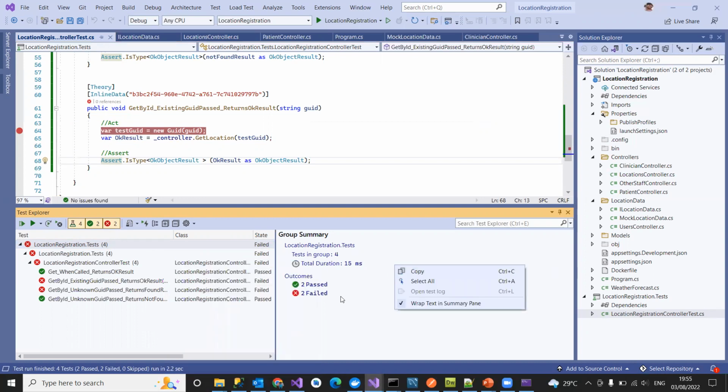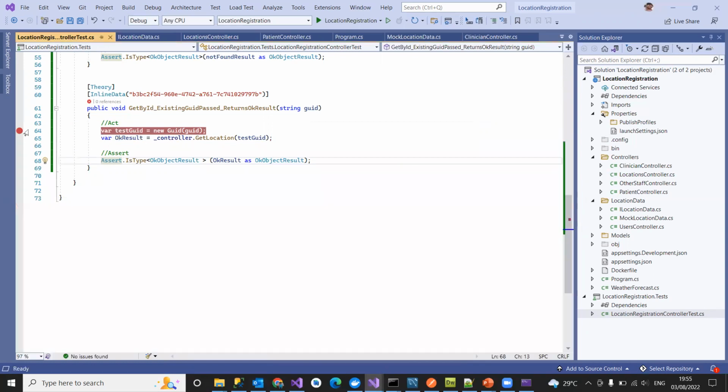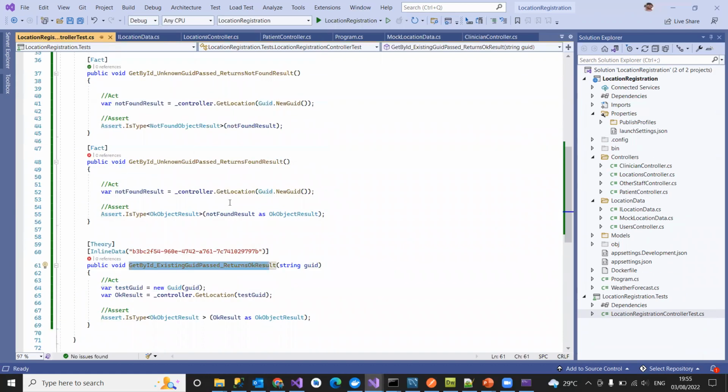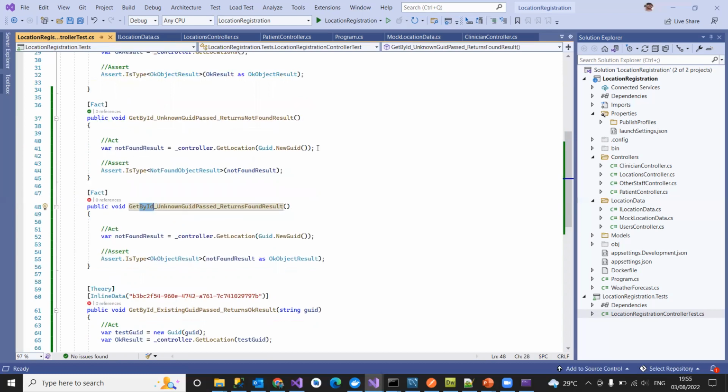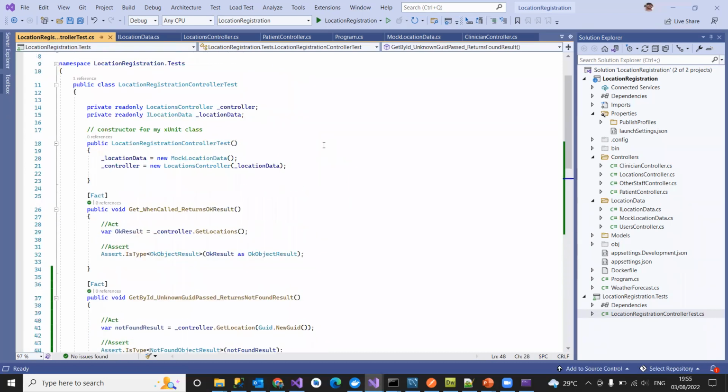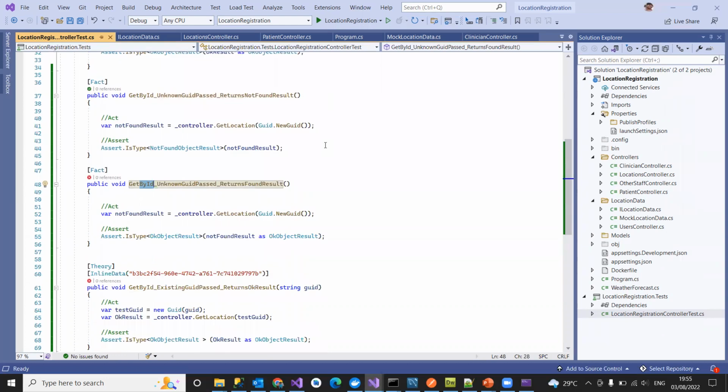In a similar way, you must make sure that the test case name also is part of the method you are writing. If you're writing it for post, mention post. If you're writing for patch, mention patch. If you're writing it for get, just mention get, and ById, and then underscore UnknownGuidPassed underscore ReturnsNotFoundResult. This is how you name your test cases and write them using xUnit.